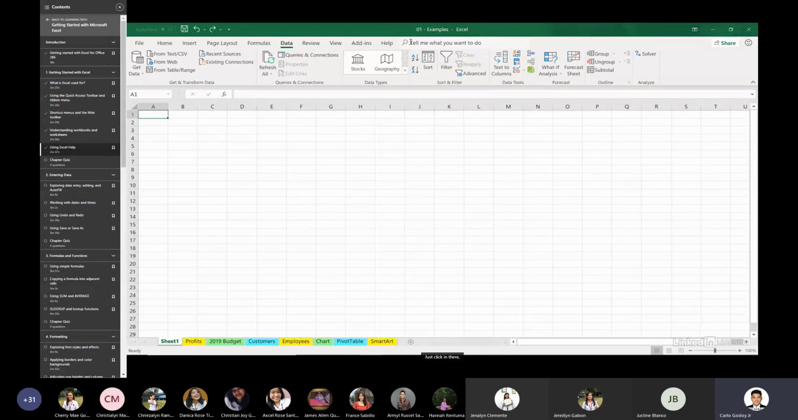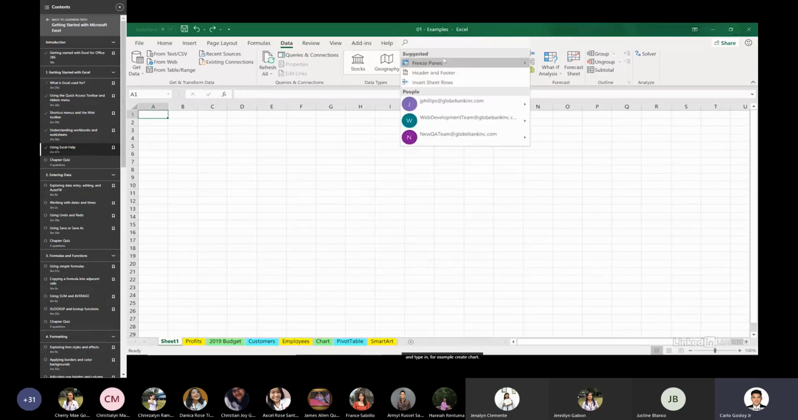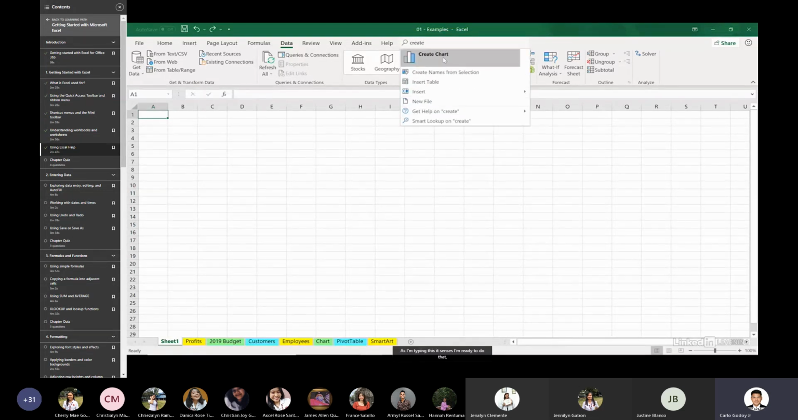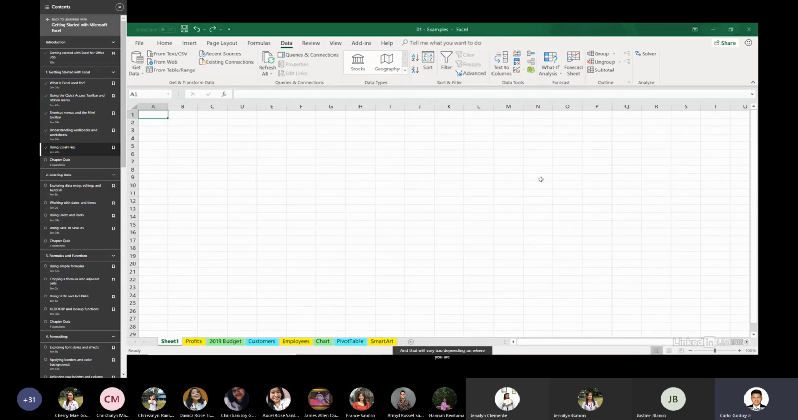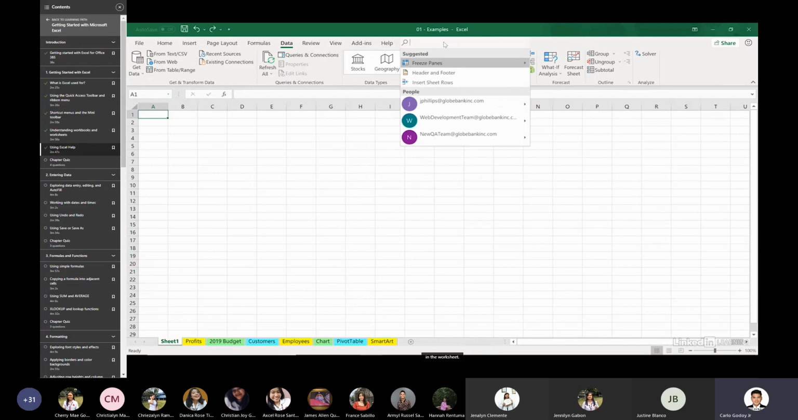You can also click on an area above the icons called Tell Me What You Want to Do. Just click in there and type in, for example, create chart. As I'm typing this, it even senses I'm ready to do that in this case. Create chart. Okay, looks good. Great names. There it is right there. Click that, gives you some information on that. And that will vary too, depending on where you are on the worksheet. That's handy.